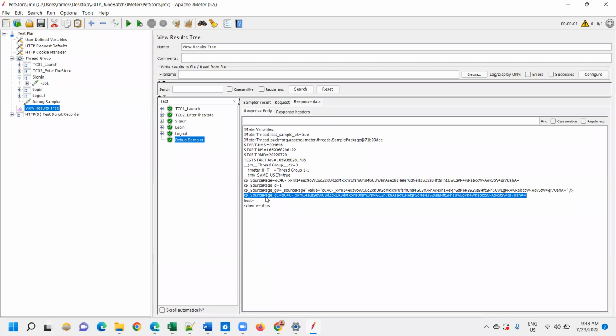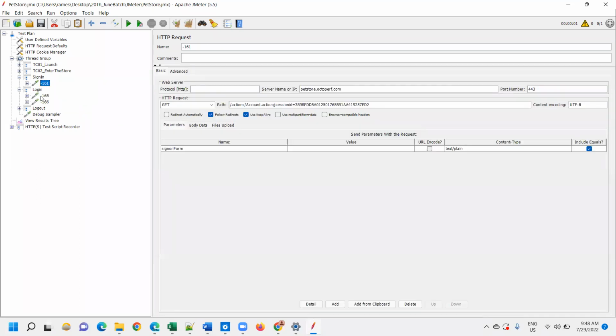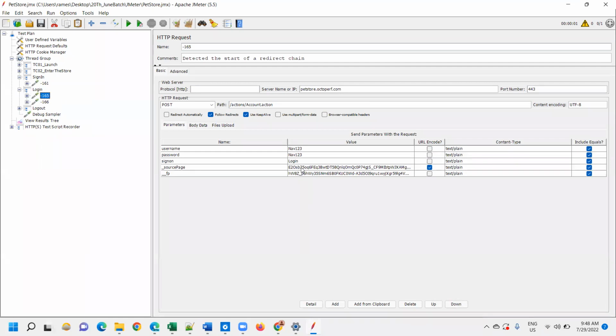CP underscore source page underscore G1. G1 means the first expression value. How many expressions are there? One. So underscore G1 is what? This dynamic value. It has captured. Now what do I need to do? I need to replace it. So what is the value? Source page.